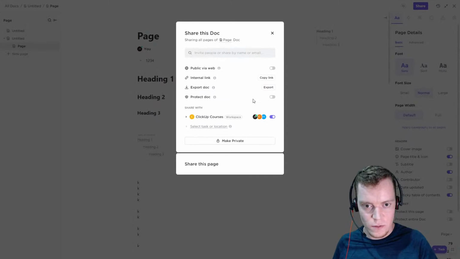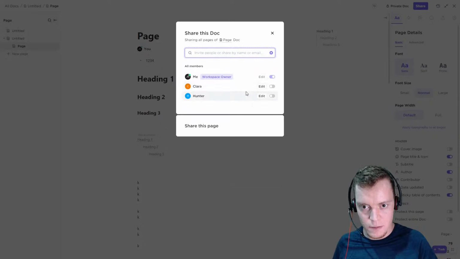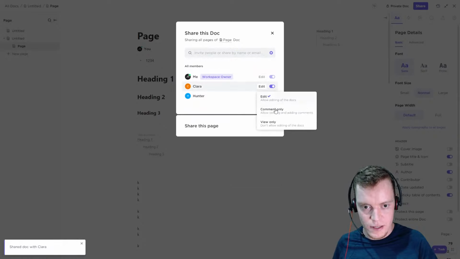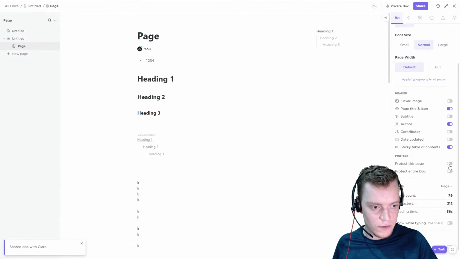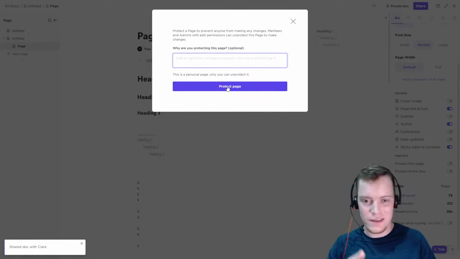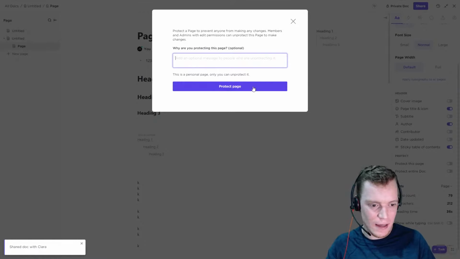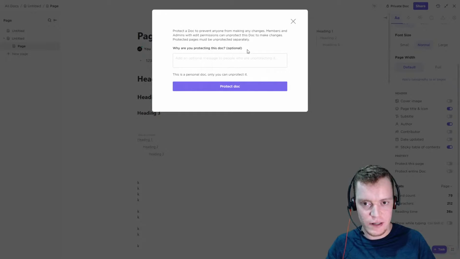If I share this, instead of sharing it with everyone, I'm going to share it with just one person. So let's say I'm going to invite Clara to this one, and she can have comment-only permissions. So now when I go to protect this page, it doesn't give me the option to allow her to unprotect it. Okay, so it might just be that it's just whoever has edit permission. It's not looking super flexible around that. And again, you can do the same thing with protecting the entire document.